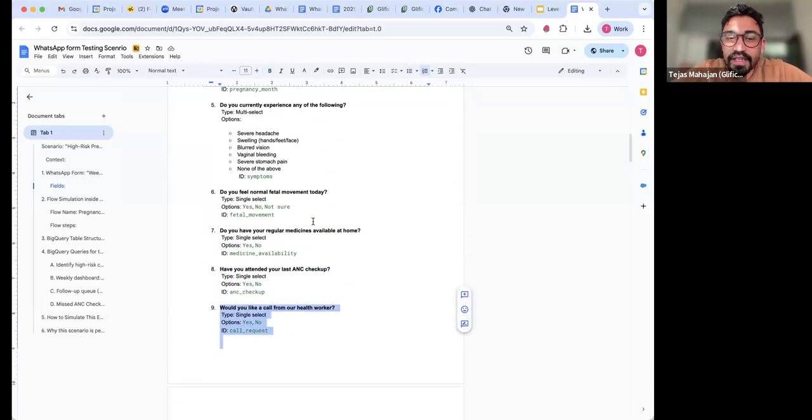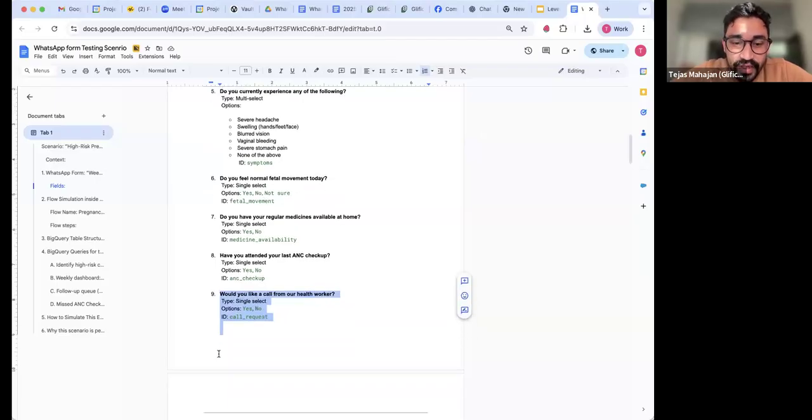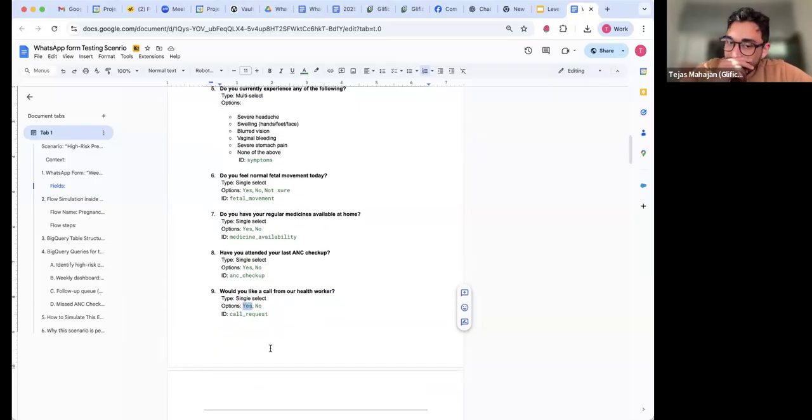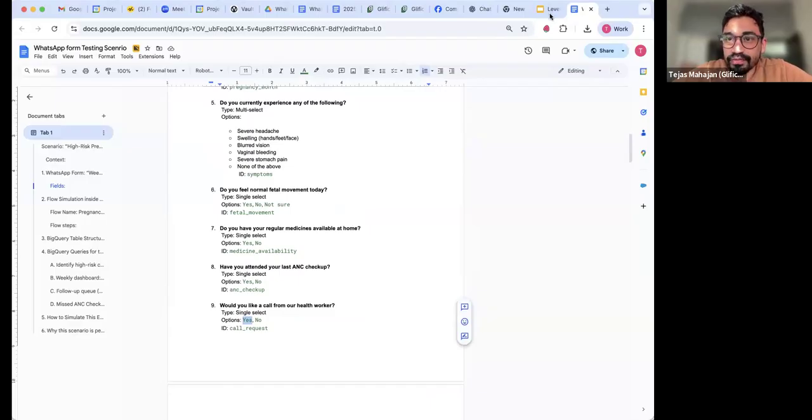And for the sake of this demo, we can assume that if they say yes in this part, like "Would you like a call from a health worker?", then we should ideally be able to shortlist them and provide this information to the ground staff: "Hey, these people on this date requested a call." So that is the way we can look at this use case.